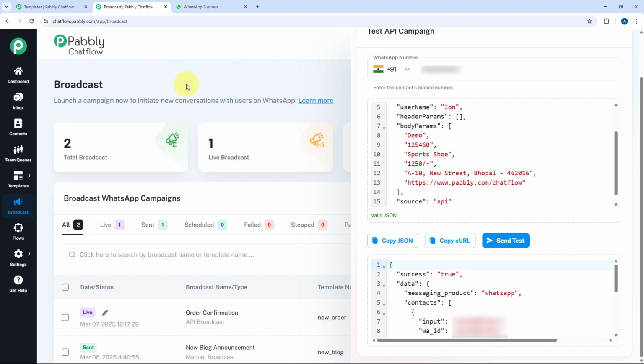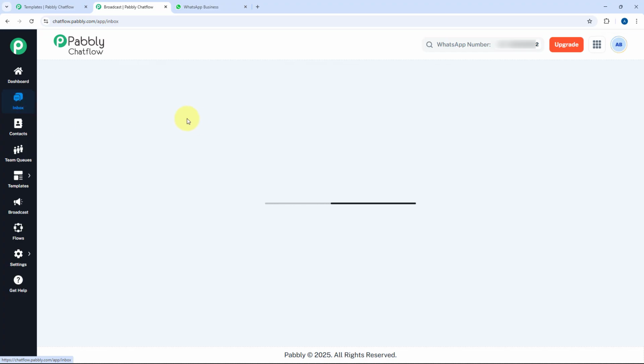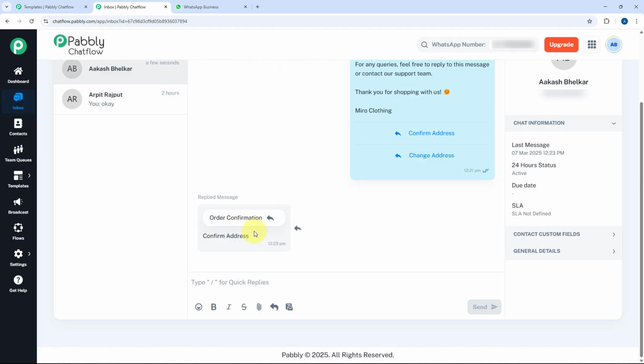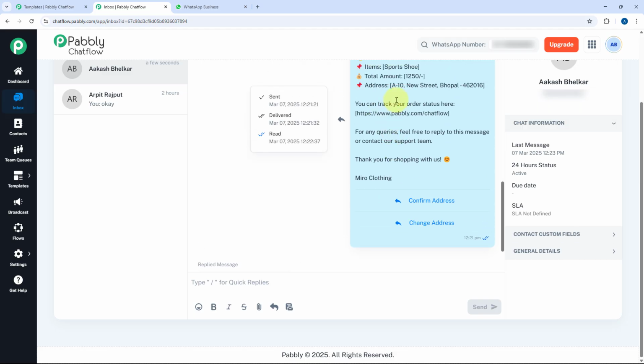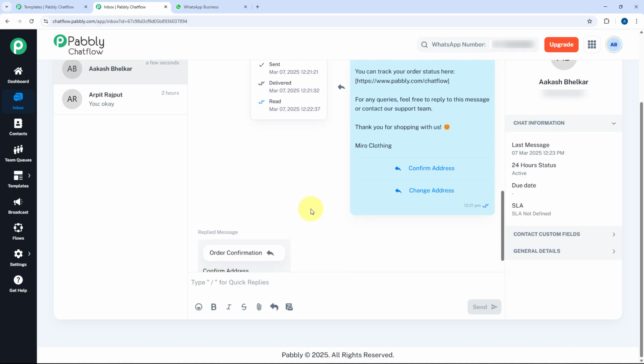And in our Pabbly Chatflow account too, in the inbox section, you will see that the same message will be received. So if I open this and go to the same chat, here you can see the order confirmation message is received, and the same template message which we have sent via API can also be seen over here in the API section.